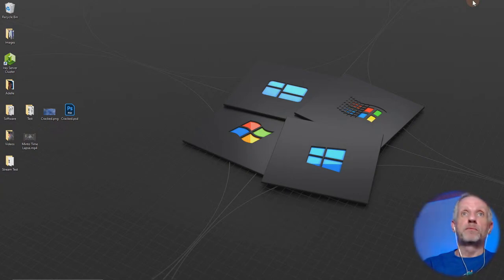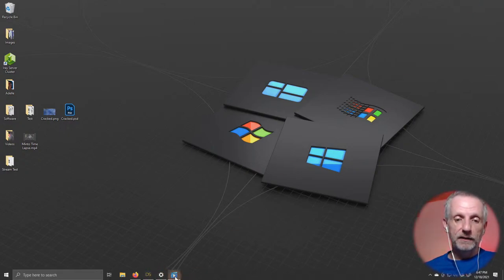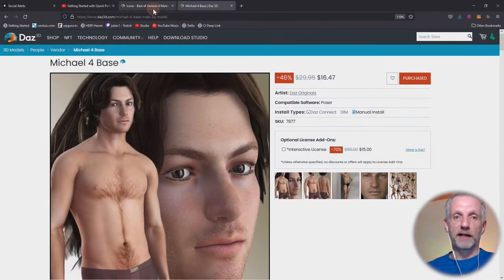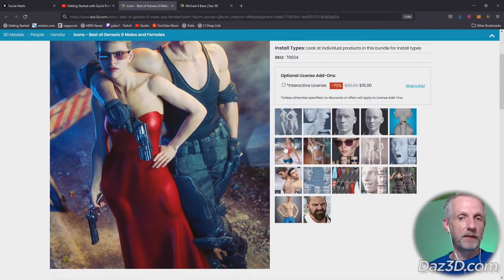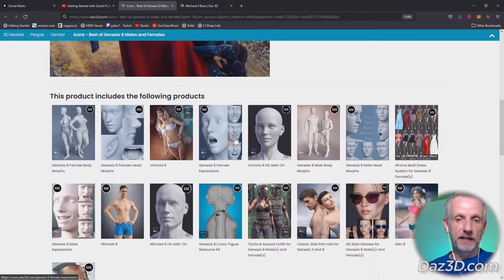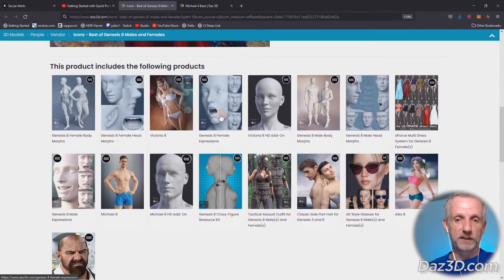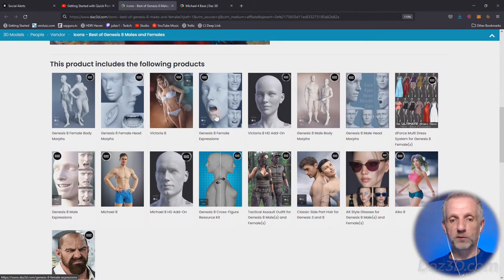Stevel, you always have problems with expressions and your characters always end up with a wonky face. Totally agree with you. Expressions are difficult. So what I can recommend for that is, have a look at this icons bundle. It comes with a phenomenal amount of fairly good expressions. They are by DAZ, so they're DAZ originals. They're these ones here, Genesis 8 female expressions, as well as Genesis 8 male expressions. There are also some head morphs that are important.